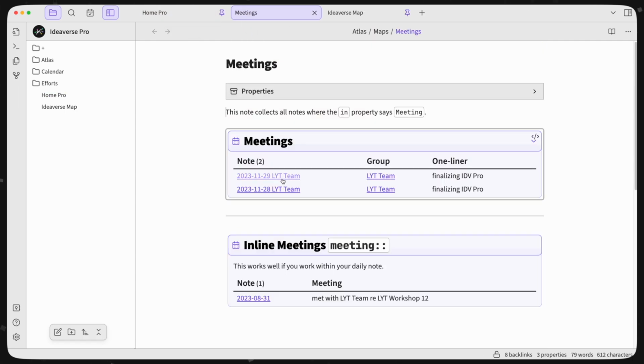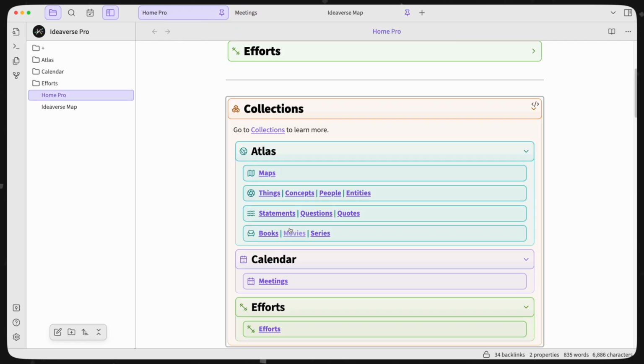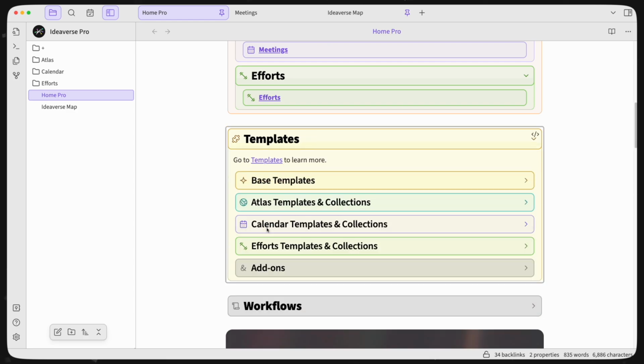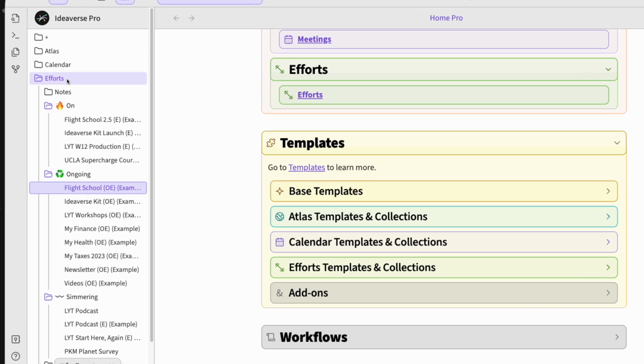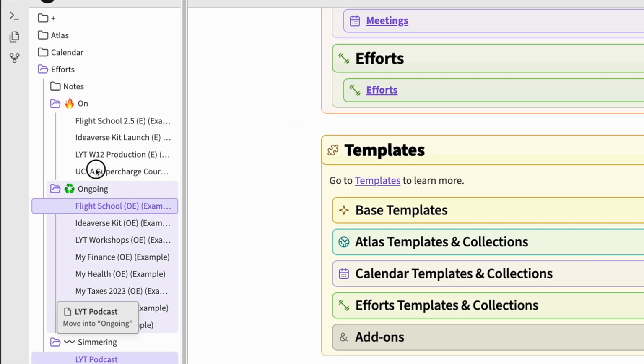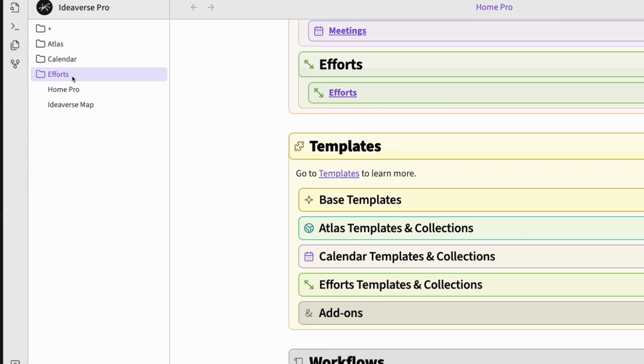Track your meetings with intuitive, auto-populating collections and templates. Use proven templates to standardize any kind of note. See how efforts beat projects because projects just don't work well with ideas. See how the four intensities of efforts help you effortlessly manage your entire life.